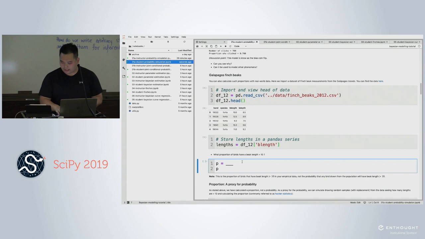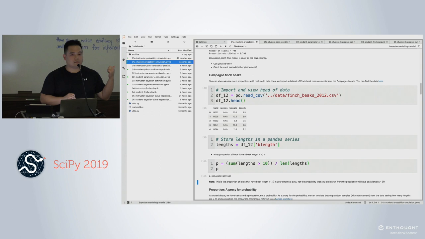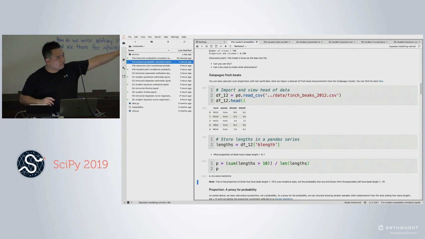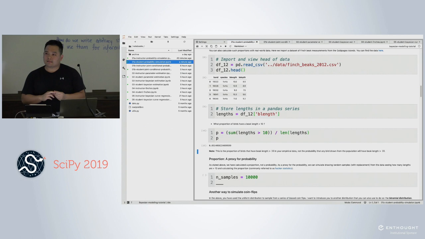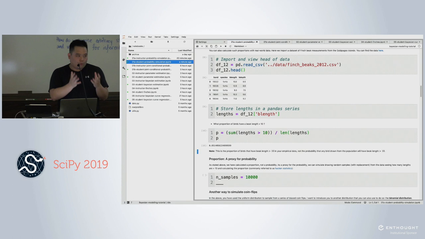So we can do something like p equals the sum of lengths greater than 10, divided by the length of that. You should actually get this exact number in this case, because there's no randomness in the data. We're not simulating the random process, we're treating the data as if they were the true thing. So everybody should get 0.851. Cool. These two examples are really here to show you that proportions are somewhat a proxy for probability. Under certain circumstances, if you make certain assumptions explicit, your proportions can be a good estimator for the actual probability that we're interested in.